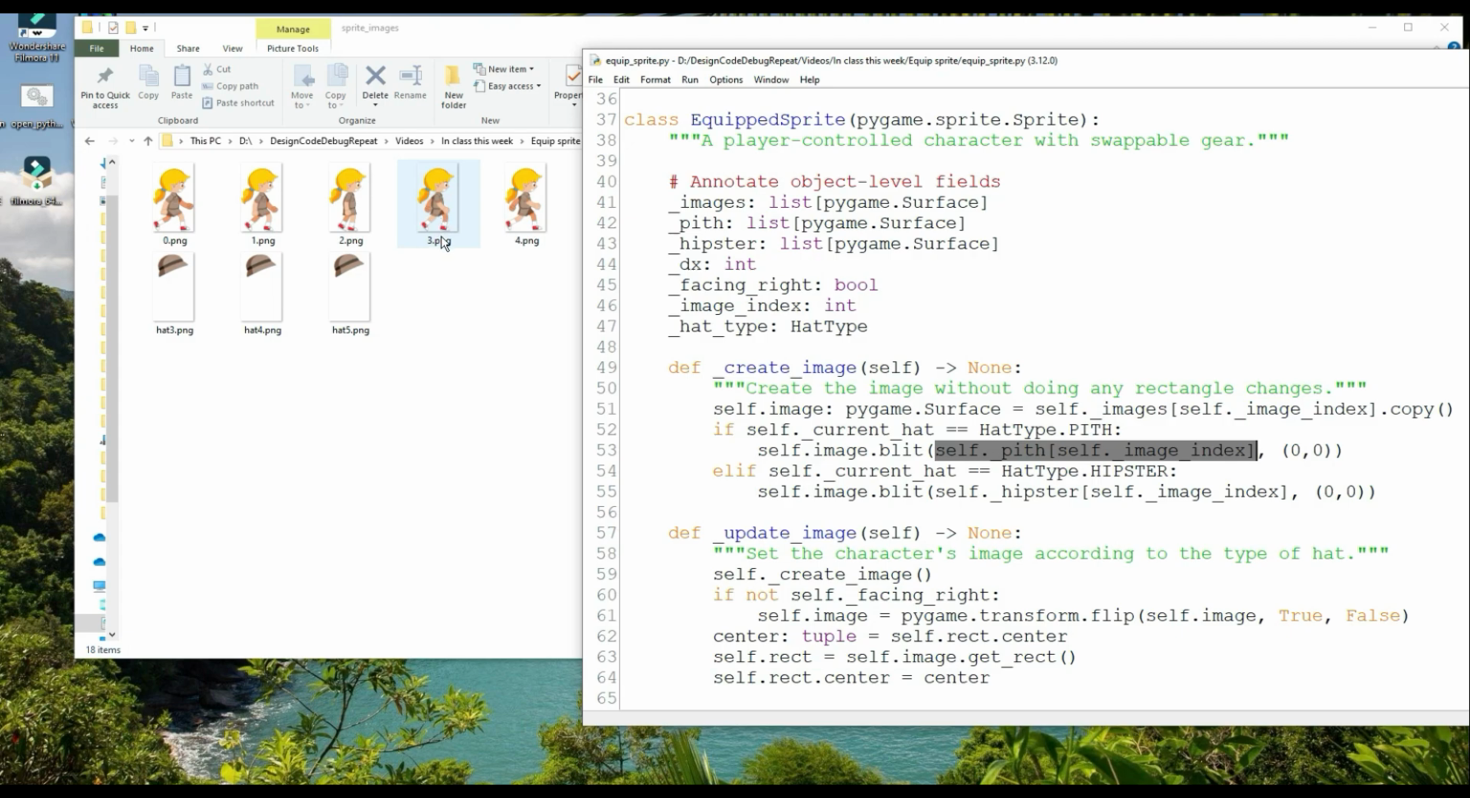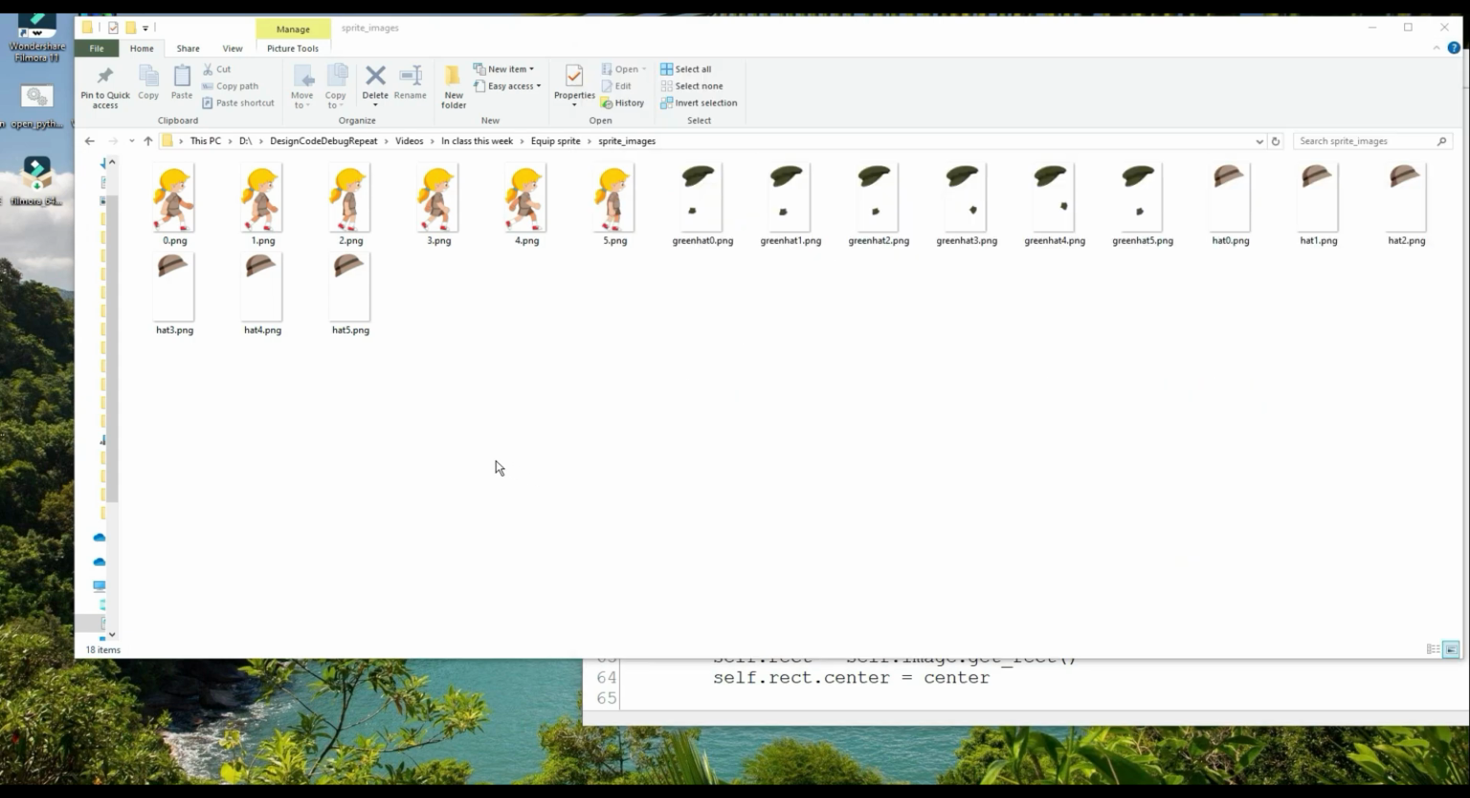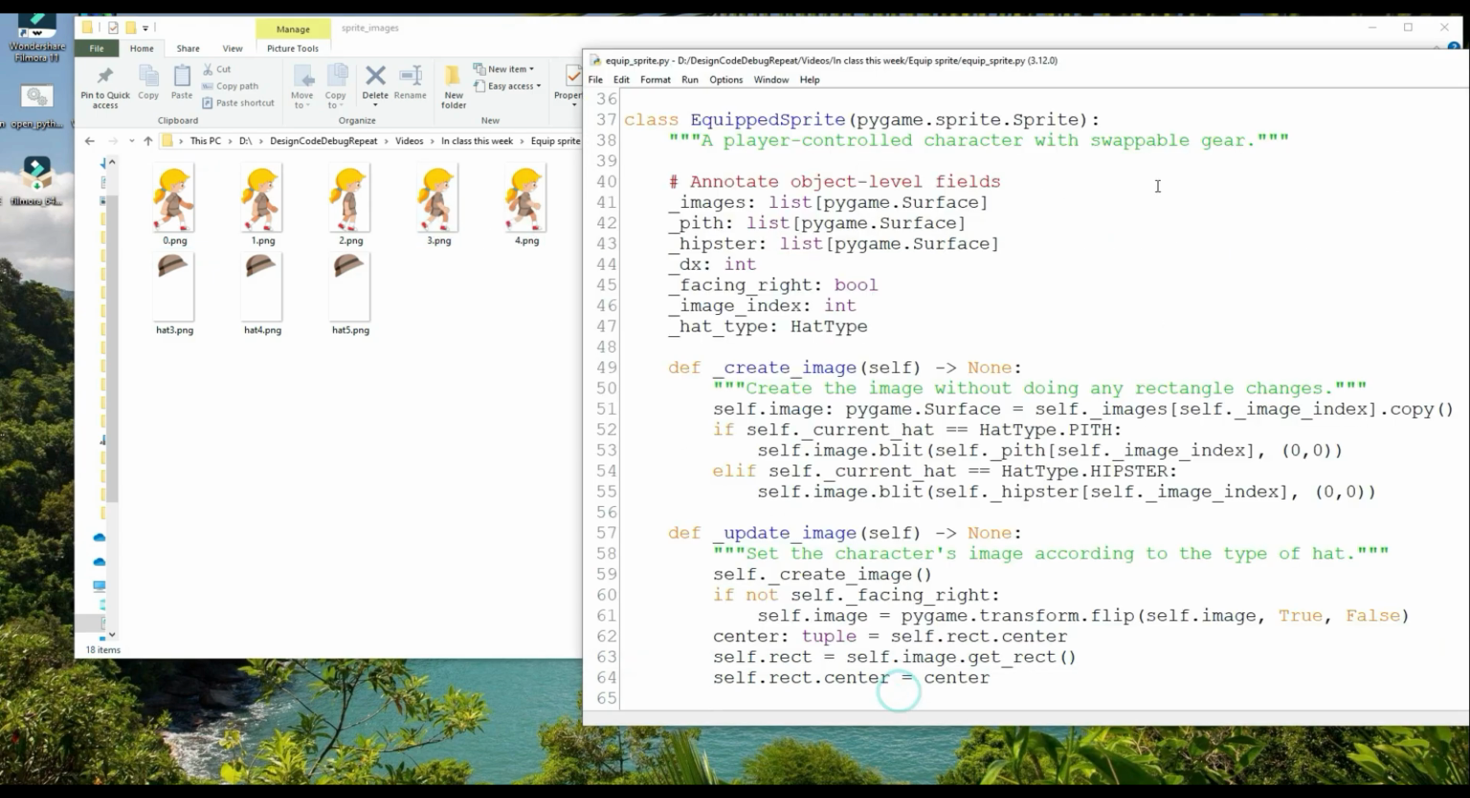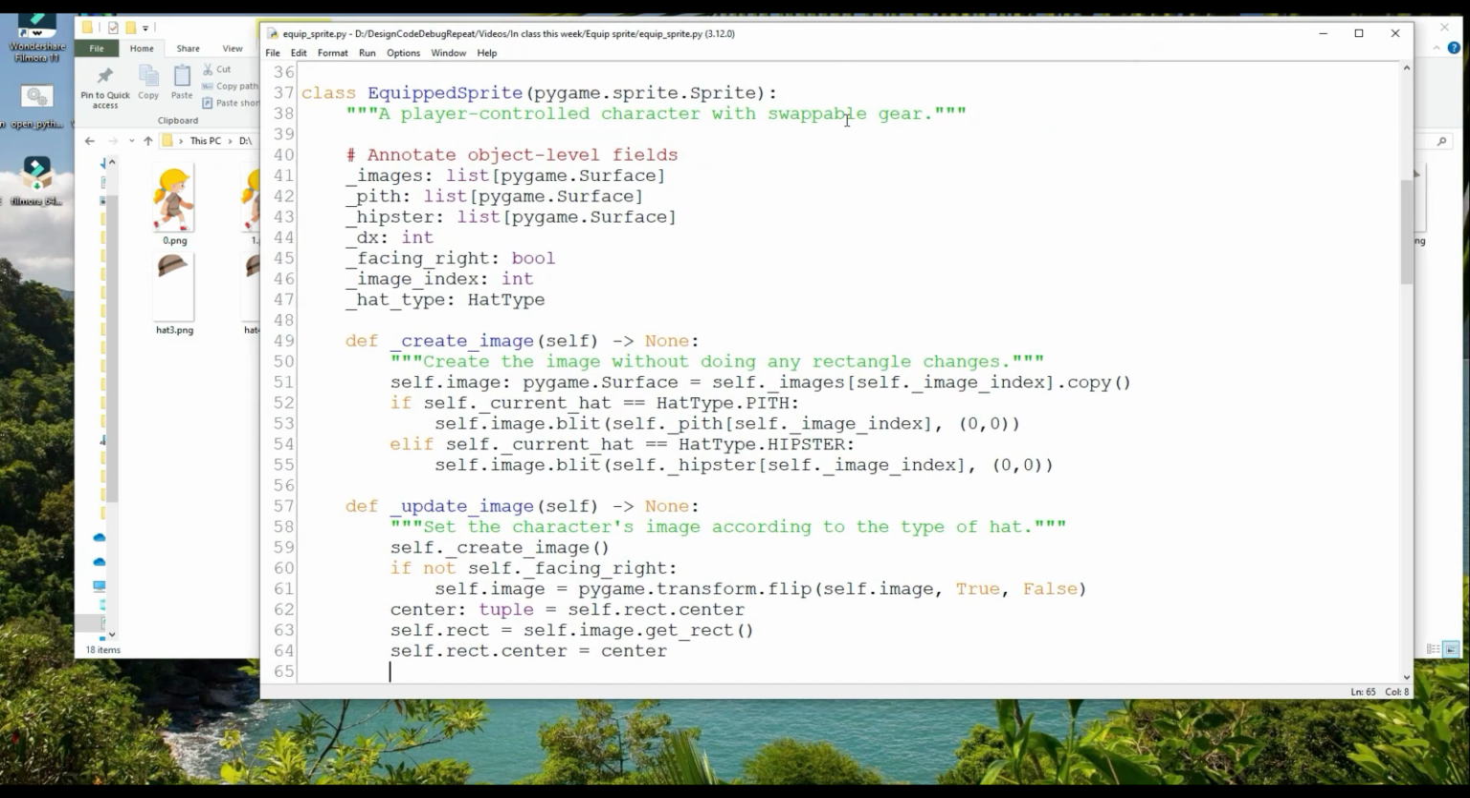And then we go into index 3. Let's say we have the hipster hat. We go into index 3 of the hipster hat, which is correct for the position of the sprite, and we blit that on top of it. And because it has an alpha channel and it's transparent wherever the hat and the glove aren't, it will just blit right over the character and it'll look great. So that's really all there is to this.